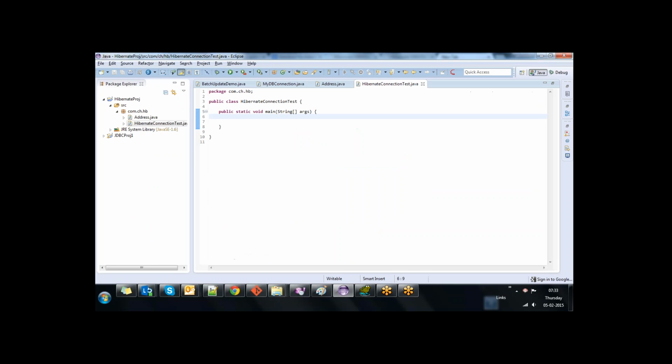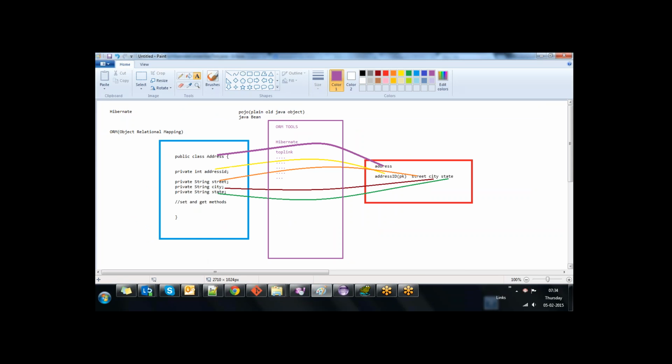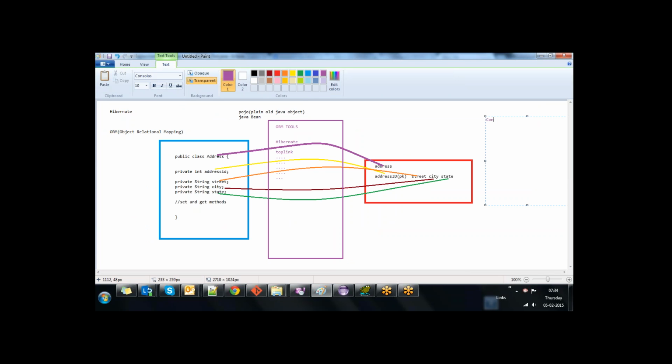To connect with any Hibernate application, we must create some objects. There are 4 steps we need to follow for connecting to the database. First, we need the configuration object, org.hibernate.cfg.Configuration.